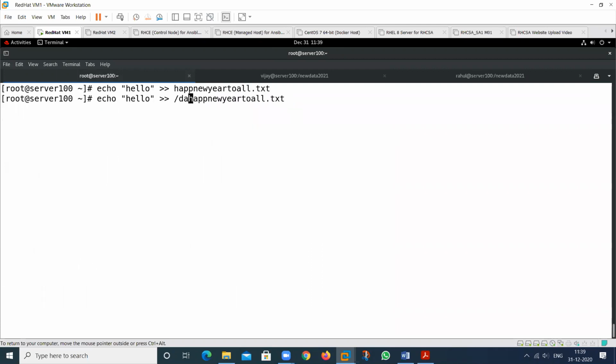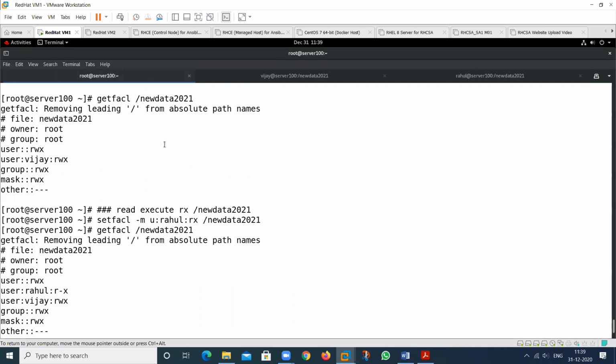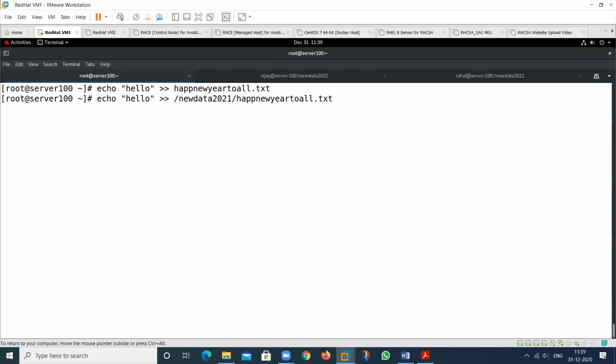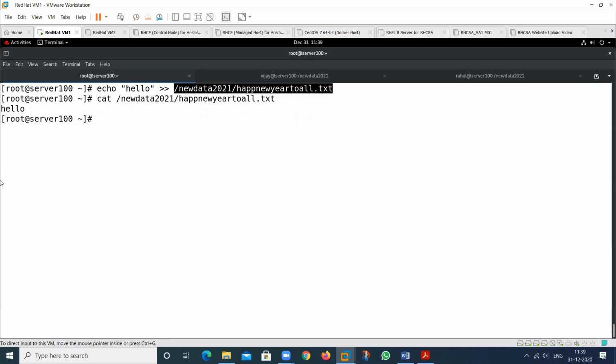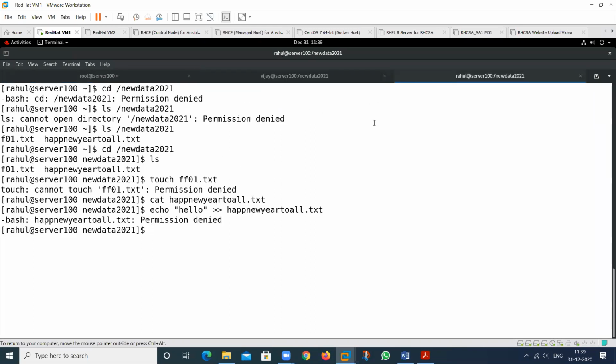If this user puts some data in this, now new data, and the folder name is new data 20. See, this type of content I want to enter in this. Then see, this is my content, and this user, Rahul, wants to check this. See the result. Then he is able to see what is available in this particular directory, that you can read this particular thing.